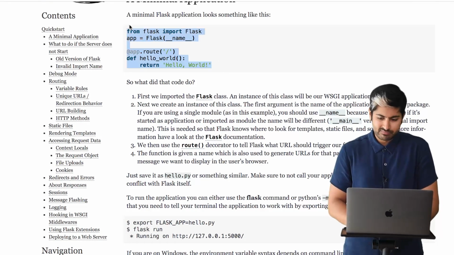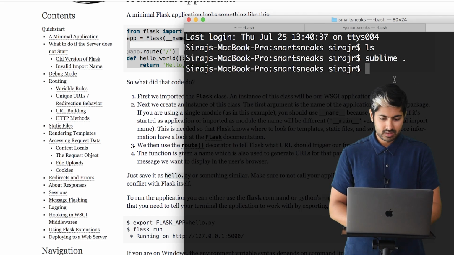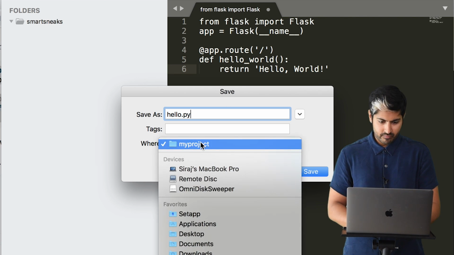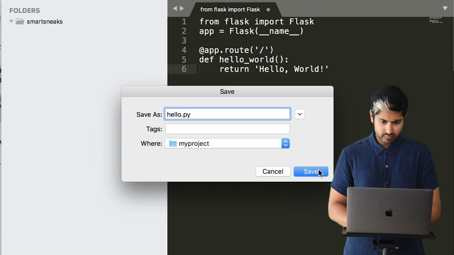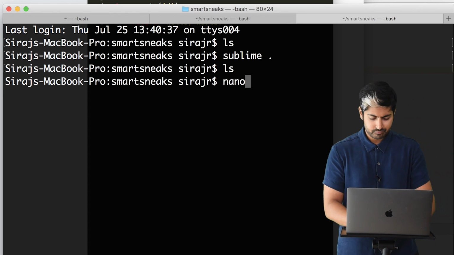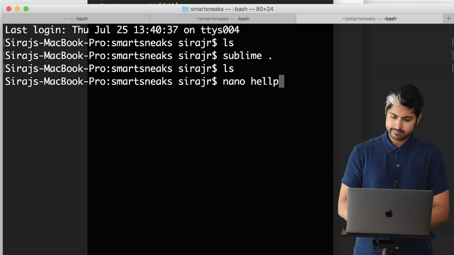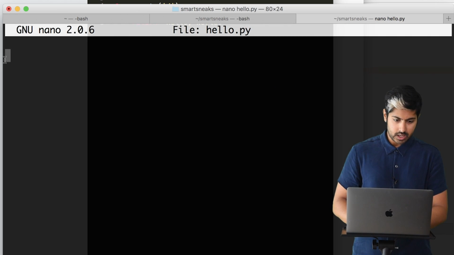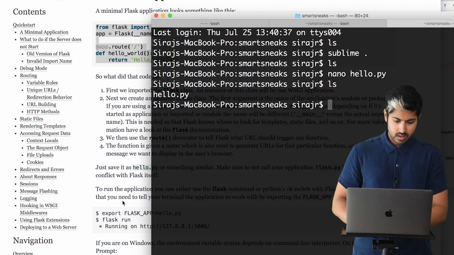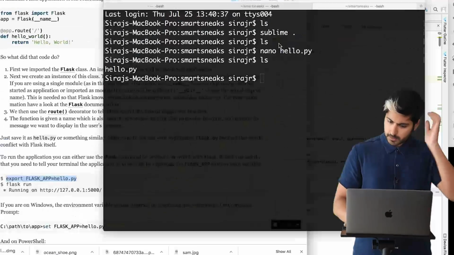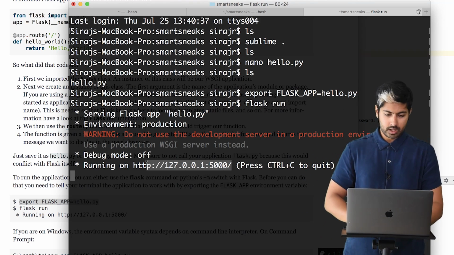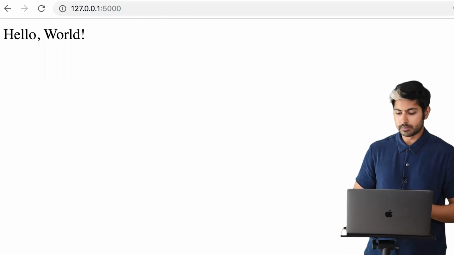And so I'll make the code. Open Sublime up. Put that code in there. I'll call it hello.py. Okay, fine, I'll just do it in Nano then. Yep, there it is. Okay, then I hit export. Flask run. Running at 127.0.0.1. This was running on my local machine. Hello world. Okay, great.